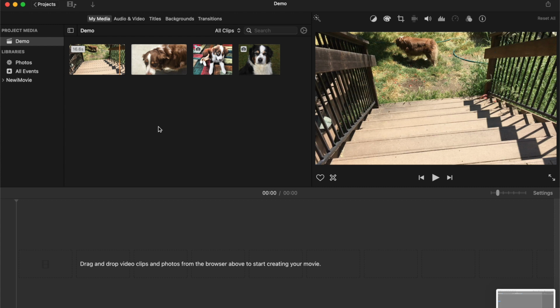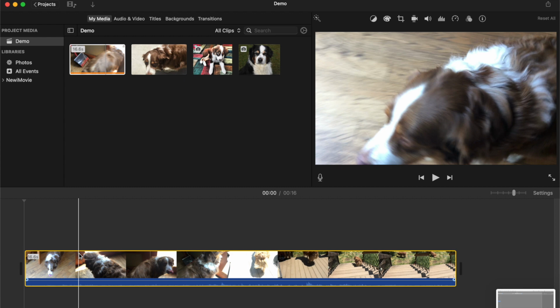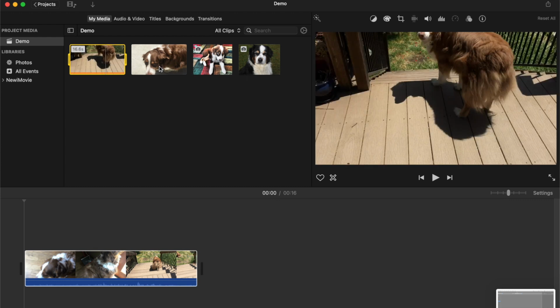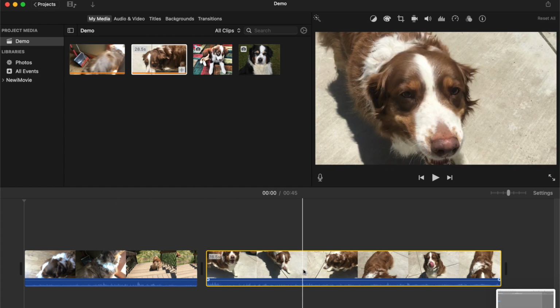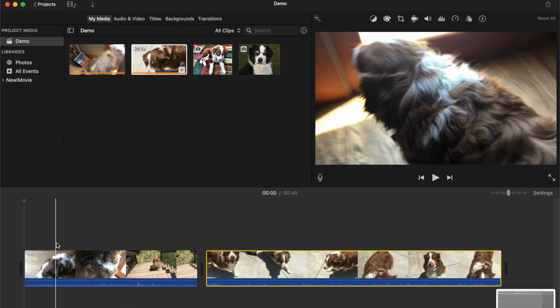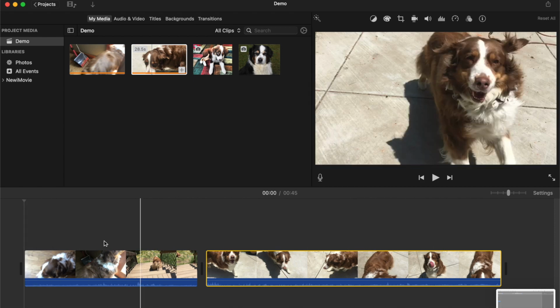So let's just say we're going to do a movie about dogs. I couldn't find any other Australian Shepherds except for one. I found one puppy picture of an Australian Shepherd, but let's just say it's about dogs. So what I'm doing is I'm just dragging these two in here. Maybe I'll use them, maybe I won't. I've got these two in here, and we can go through and preview how the movie is going to go.